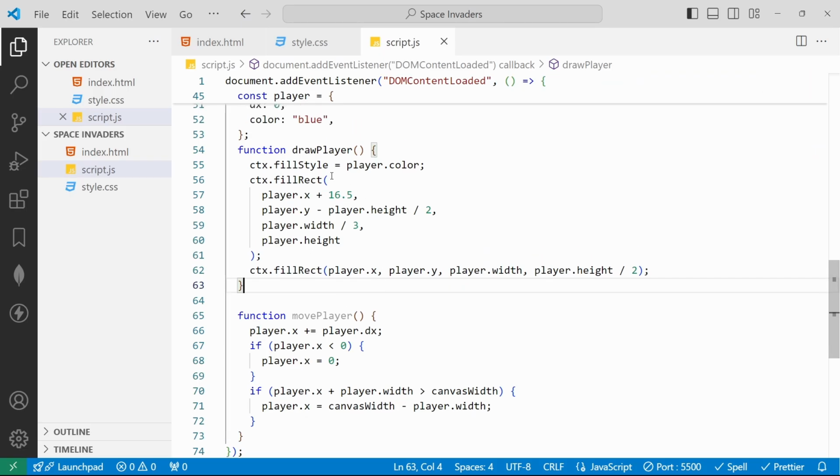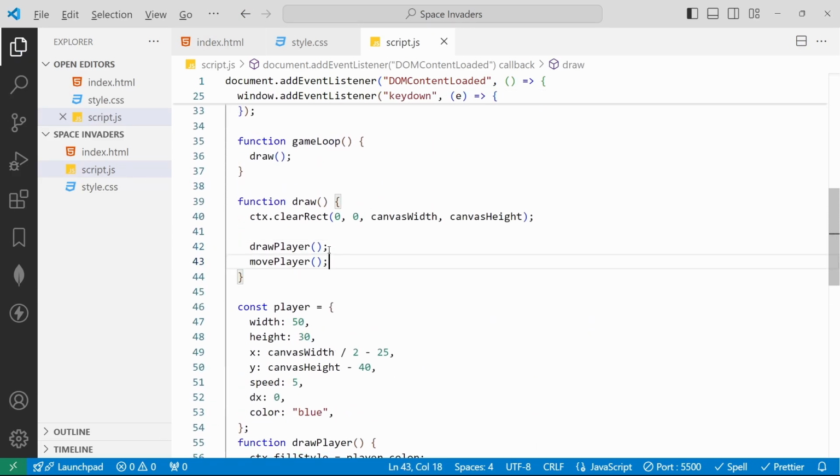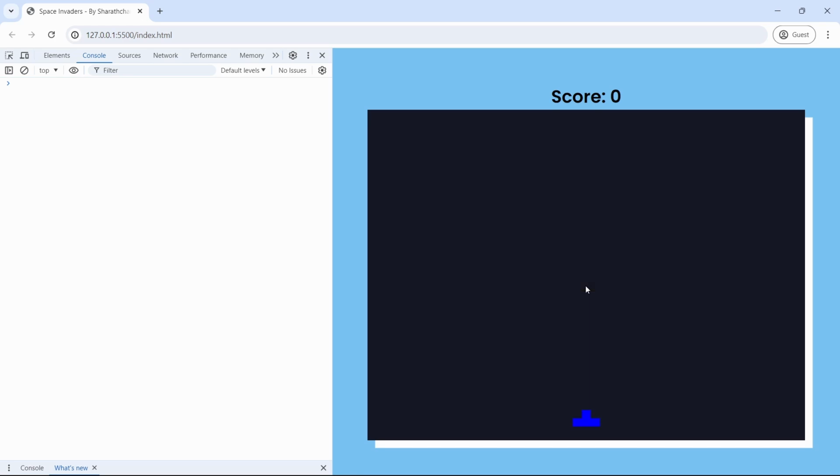Now, same as drawPlayer, I will call this movePlayer function also next to the draw. If I save, go to the browser, hit space, and click on the arrow, the player is not moving because we have only created the function. We need to add the event listeners for that.